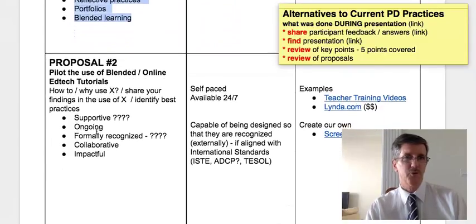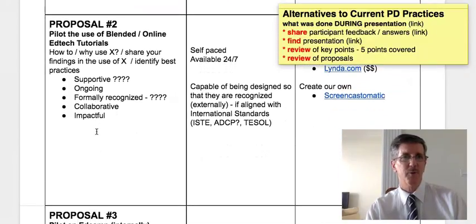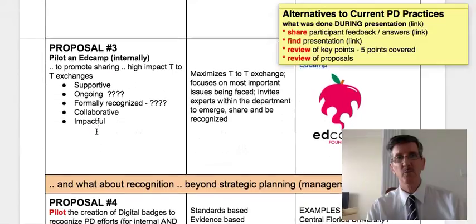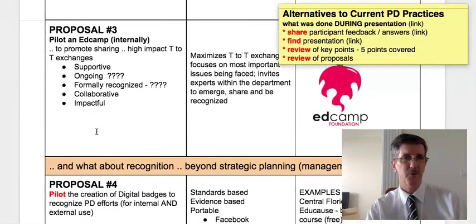Proposal number 2 is to look at the development of blended or online tutorials. And actually very similar to what I'm doing right now. I'm presenting things via video. And then the third proposal was to invite participation in an edCamp, or to actually pilot one of these.